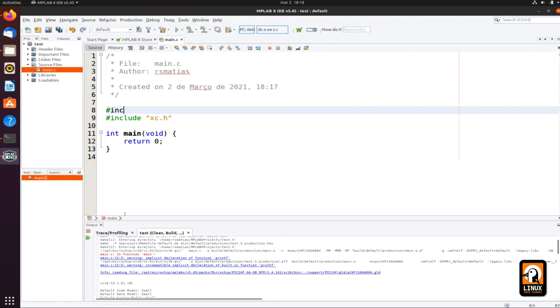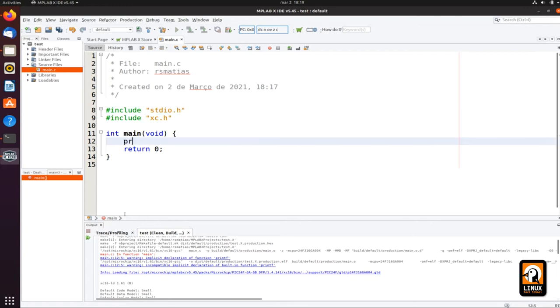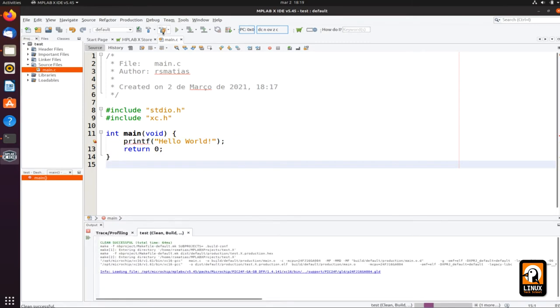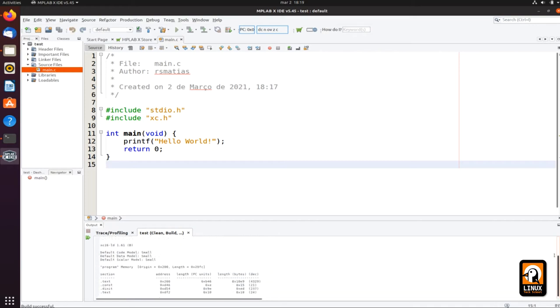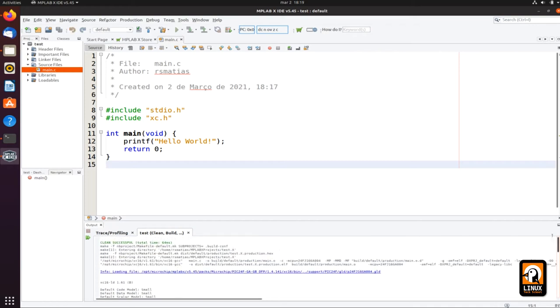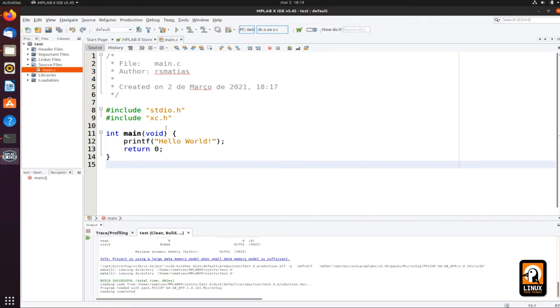I will include here another file just to check if it is available. I will put some printf, typical famous hello world. The purpose is just to confirm it, so I don't need to do anything more complex. And as you can see, the build was successful, which means that my C compiler is working properly.